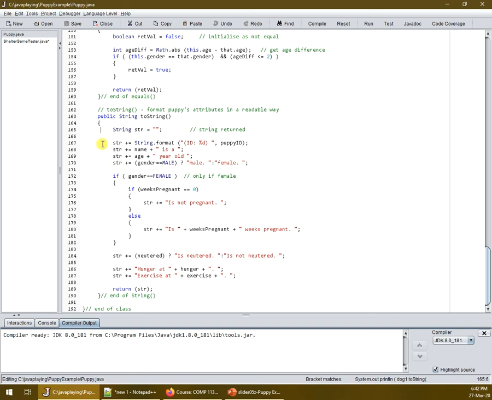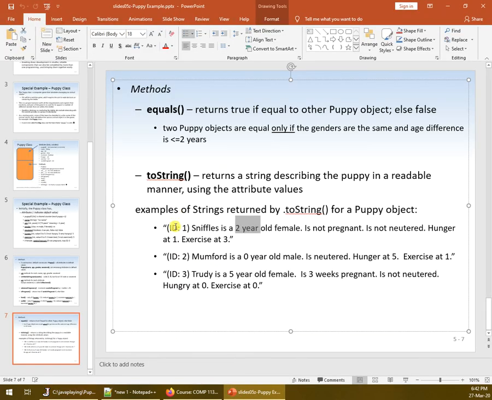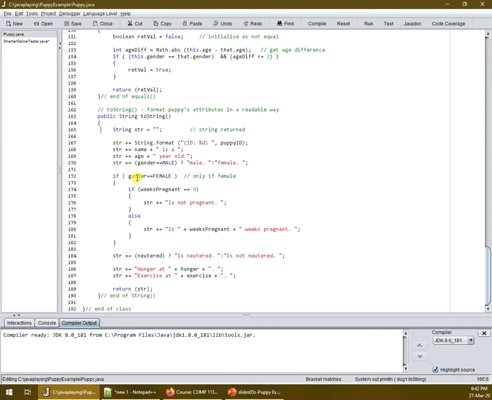So we've got our string here. We're going to populate it first with the ID, the puppy ID. And that's similar to saying the ID colon whatever number it happens to be. So for this one, we're going to use our old friend here, String.format. So we're going to put in there the ID as text, and then a %d, which is populated by the puppy ID.